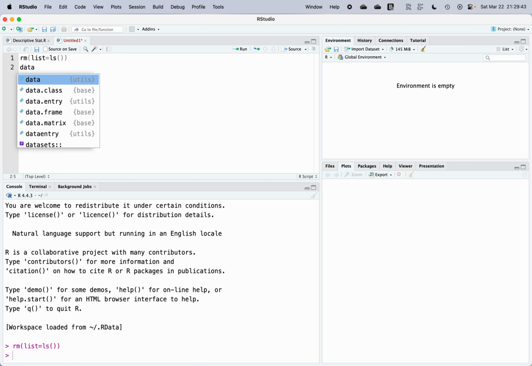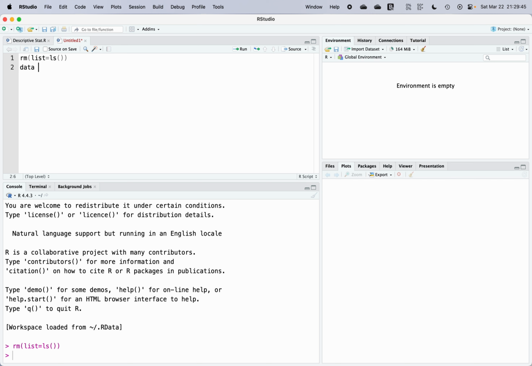I'm going to import the data, and for this I'm going to first use a library which is openxlsx. Now if you are new to this video and don't know how to load the data in R, I have provided the link in the description, and the video is also available in the playlist.